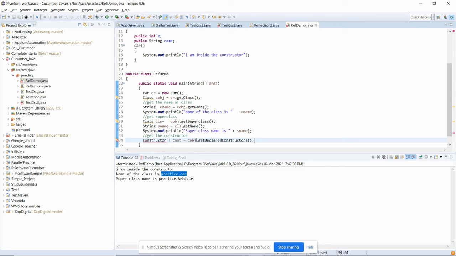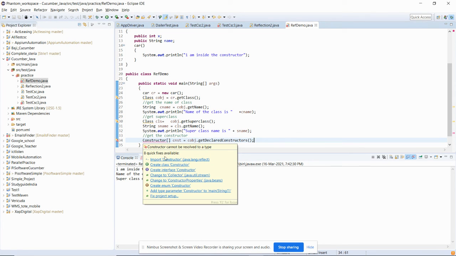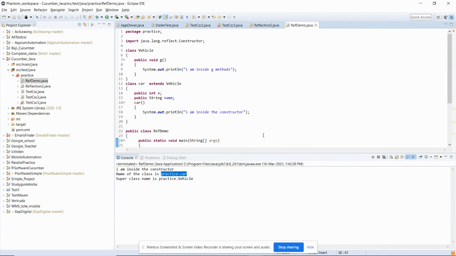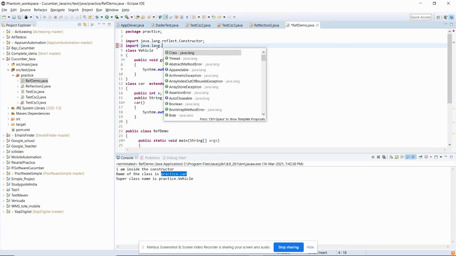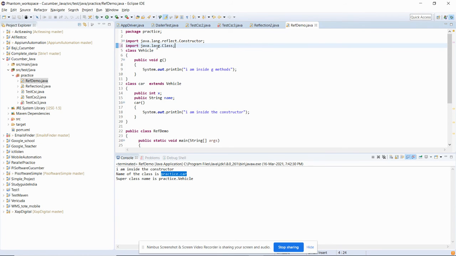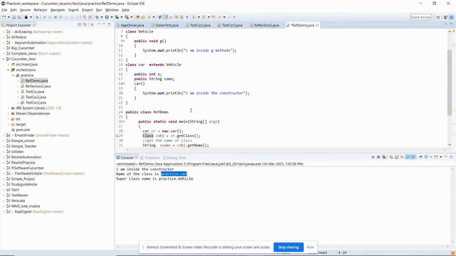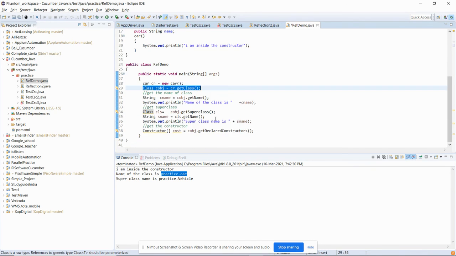Now you have to import this one. It will be inside java.lang.reflect. And also one thing: the Class that we have used will be imported from java.lang, not a sub package. The class whose object we are creating here comes under java.lang.Class. It is also an interview question.